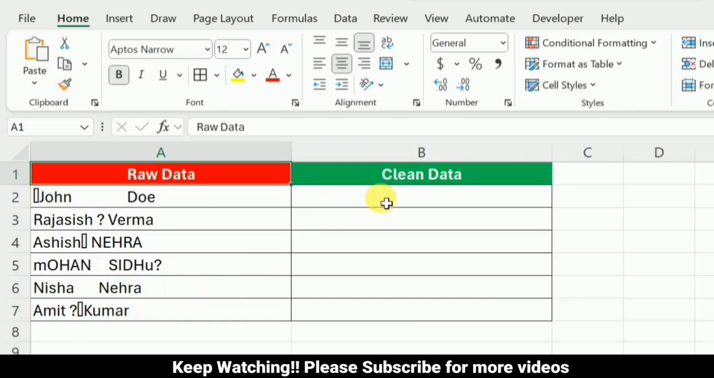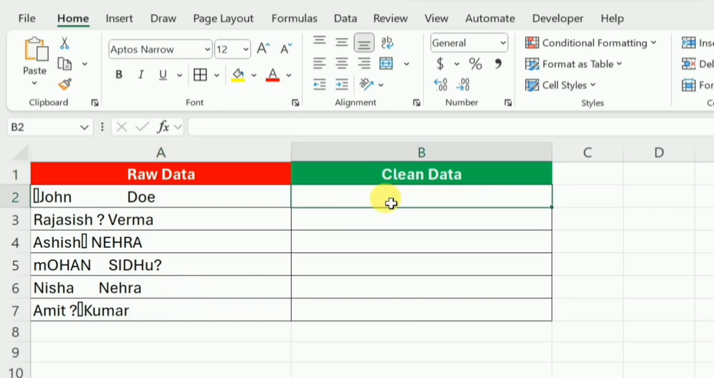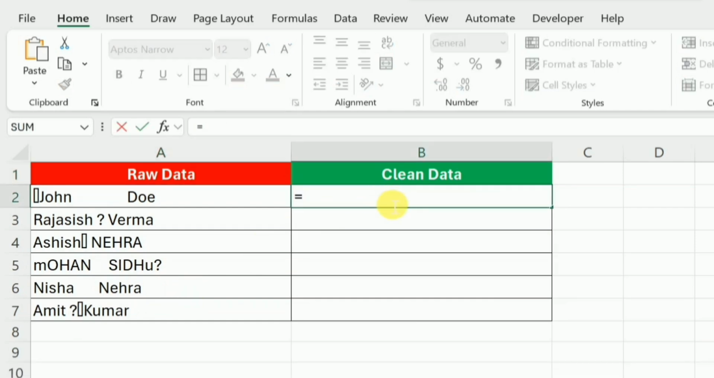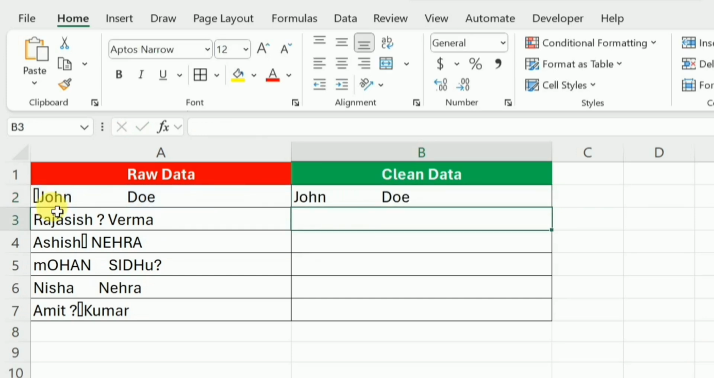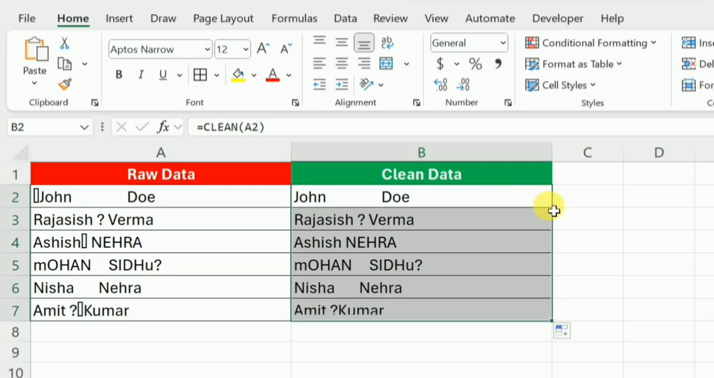Let's learn. I'll go to this B2 cell and here I will write equal, and first I will use the CLEAN function. The CLEAN function removes any non-printable characters from my text. So I'll choose this A2 cell, close the bracket and press enter. You can see that the non-printable character has been removed from this data. To apply it to all, I'll go to the bottom right corner and double click it.